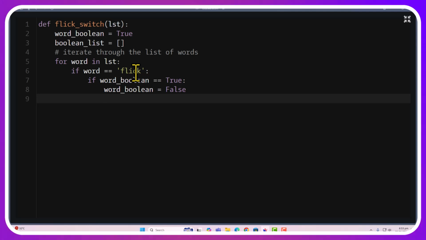So if word boolean is equal to true, set word boolean to be equal to false. Then after setting it to false, you append it. So we'll have boolean list.append, which is a method for list in Python which adds a value to the list. So when we append it, it adds it to the list.